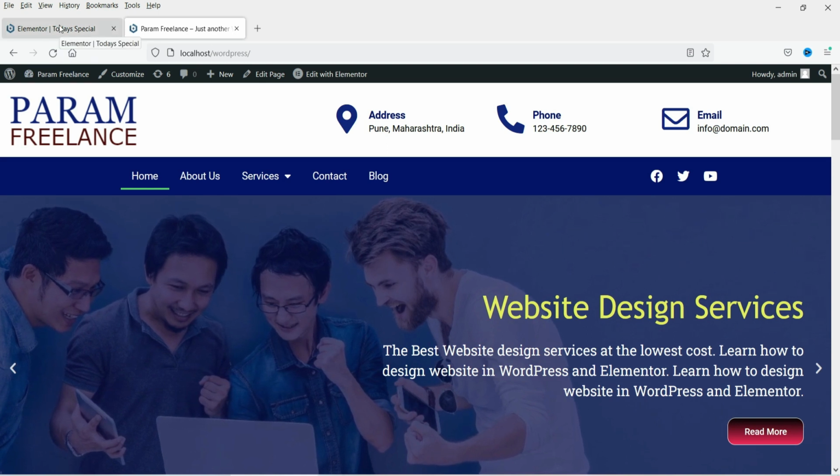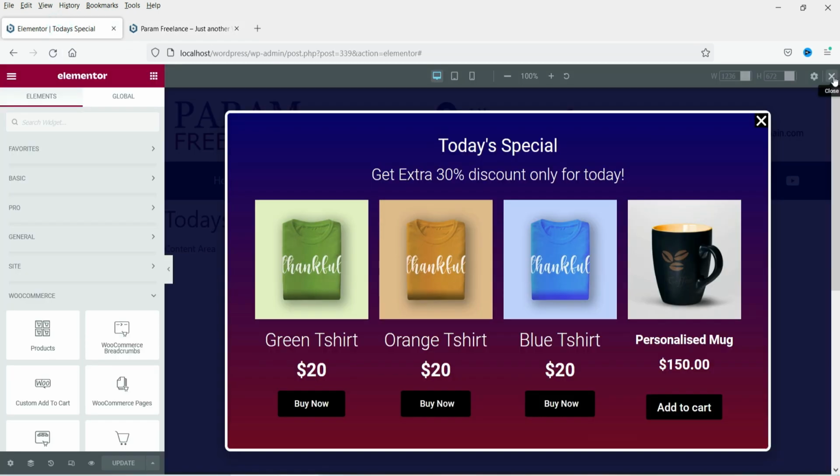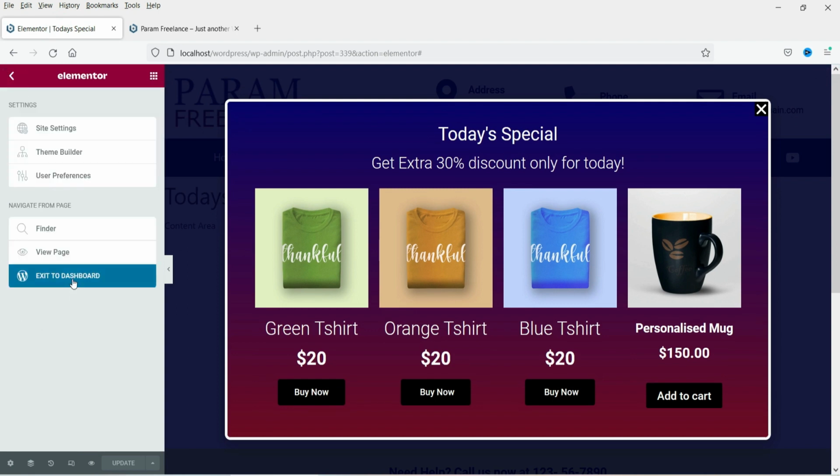Okay, so this is all about the first pop-up. Now let's go to the second pop-up. So let's close this one, exit to dashboard.